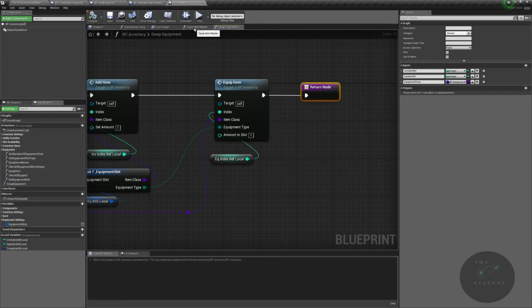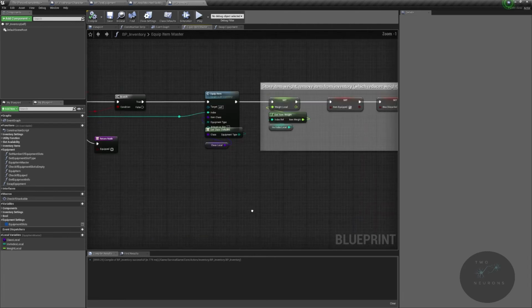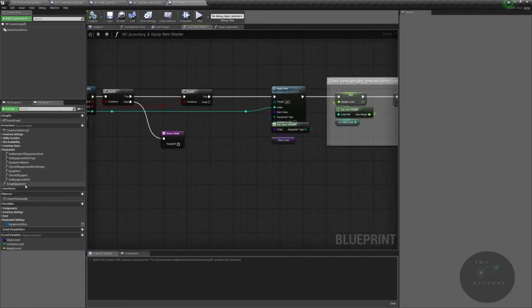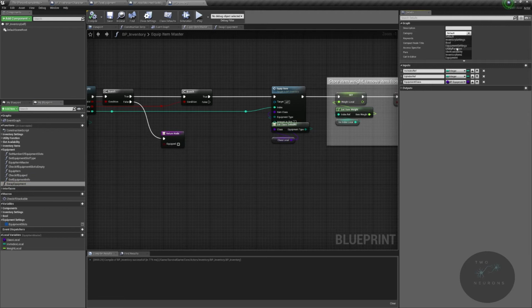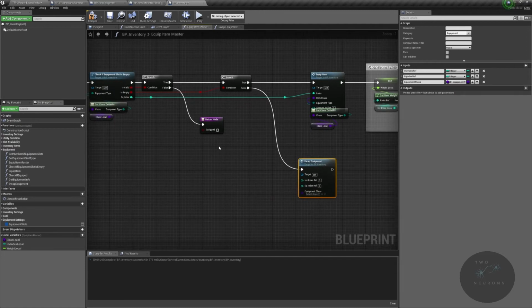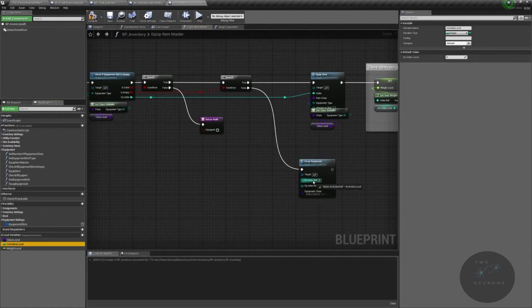Go back to your equip item master. And in here, now we're going to do this false branch. This false branch is when we are swapping our items out. So first let's put this into the correct folder of equipment. We are going to swap the item here. Well, where are we swapping it at? We have our index ref local that we're going to plug into there. And we have our class local for down here.